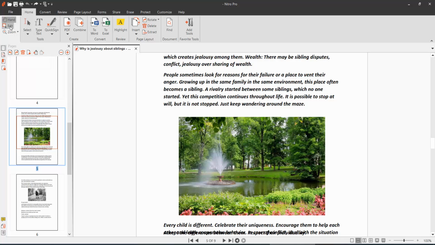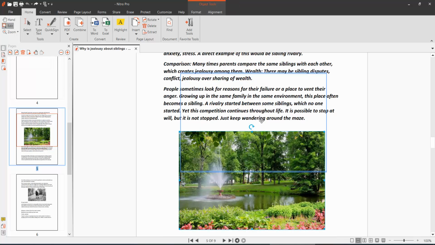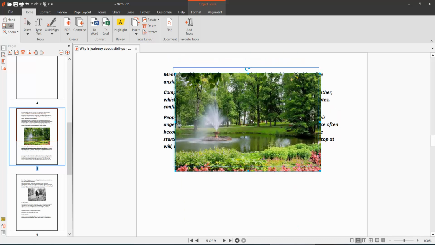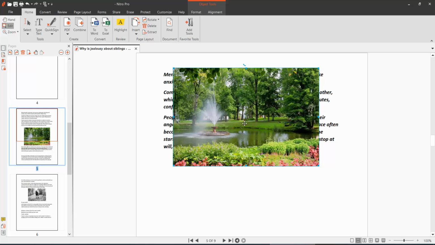Click on this edit option. Now select this image and move it onto this text, and it is automatically put on this text. Now click on this format option.